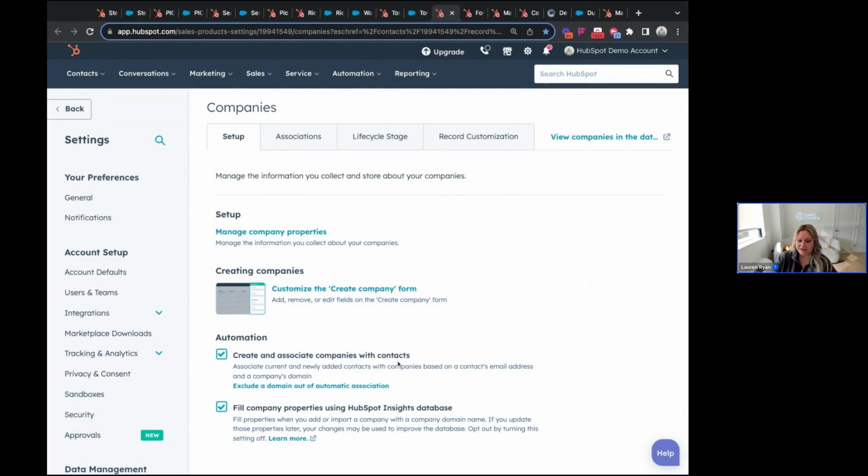So the first thing I would do to fix this, if I wasn't going to change that, is turn off the create and associate companies with contacts setting. So we're not creating those companies in HubSpot. If you want to do the work and update all of your website URLs on your Salesforce accounts and resync those down to HubSpot, you can leave this setting on if you're confident that you're going to do it cleanly.